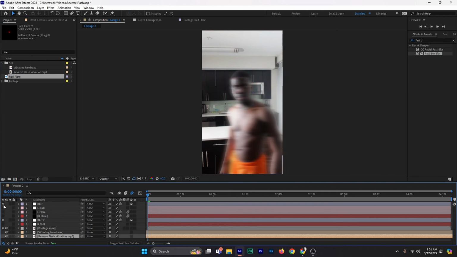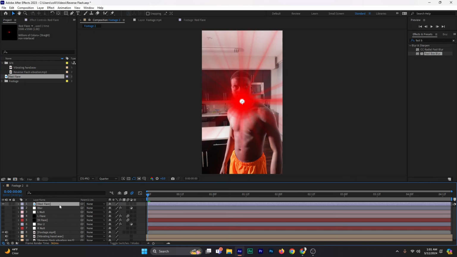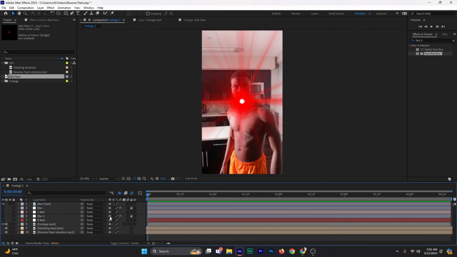Now, here's what we're going to do next. I'm going to show you how to use the flare that we got from the image flare. So go ahead and turn off the flare layer, turn off the blur layers, and press Control S to save. Then drag the flare into your composition. I'm going to drag it at the top. I'm going to select the two flare layers and hide these two layers.